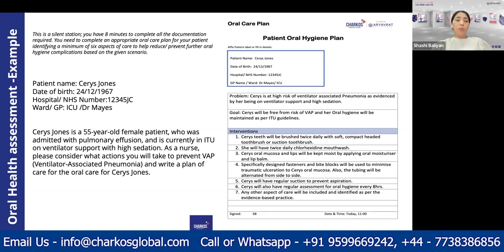You will have a scenario which will have the patient's name, date of birth, hospital or NHS number, and the ward or the GP's name. Now, the scenario can be any one of 4 types. We have now taken a scenario of a patient who is currently in ITU, a critical care patient. On the right-hand side of your screen, you will see the format or template of the oral care plan. On the top, you have a section for the patient's name, date of birth, the hospital number and the GP's name. After that, there is a place where you will have to write the problem.